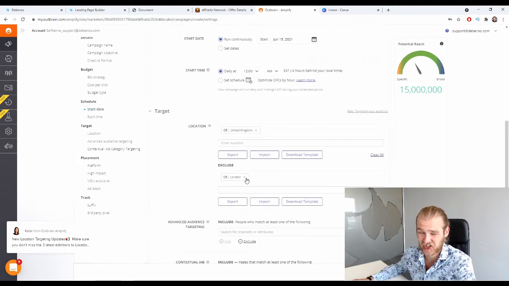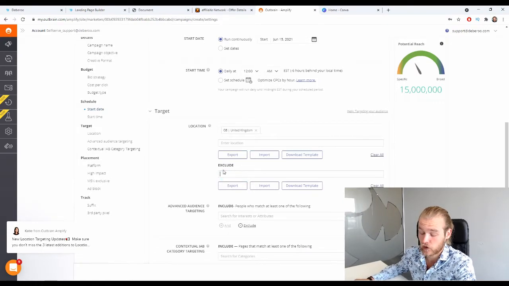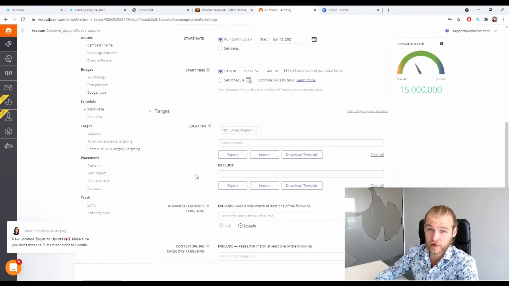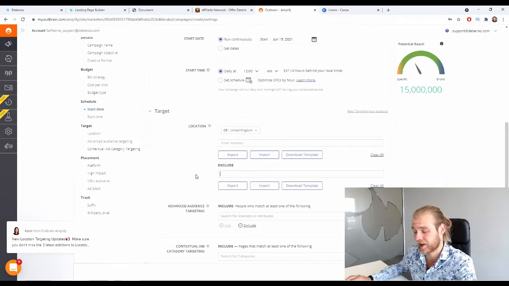It looks like the state London. I don't know if it's actually a state. I'm sorry. Yeah, so that way you can exclude specific regions. And if you don't want to do the full city, you can also do postal code. So it can be very specific.